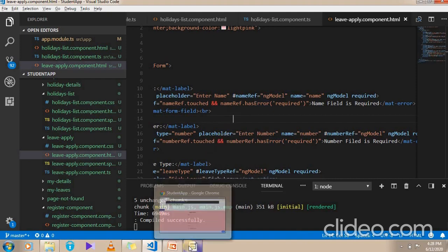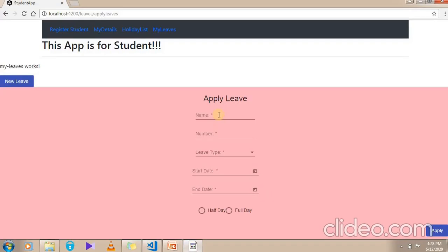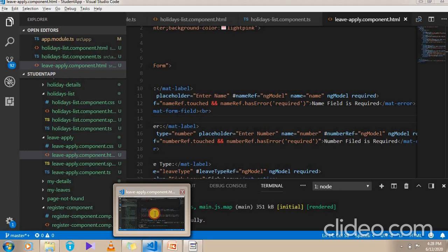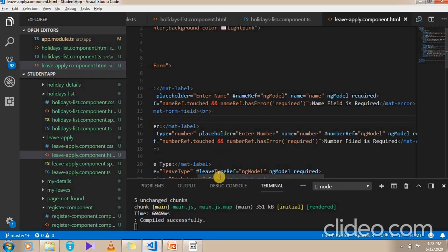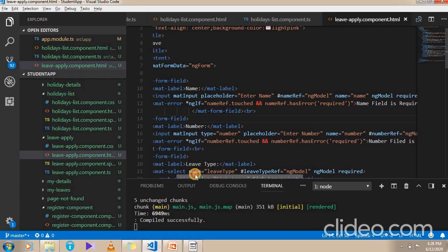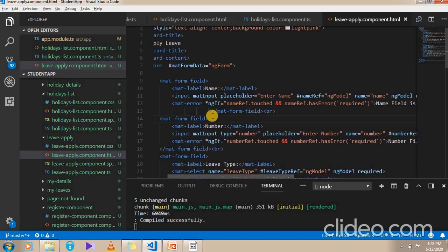So I'll explain in the browser. Here, if I am not writing anything, I am displaying this "name field is required" message, which is in the HTML tag of mat error. To display that particular message based on the condition, I am using this ngIf directive.